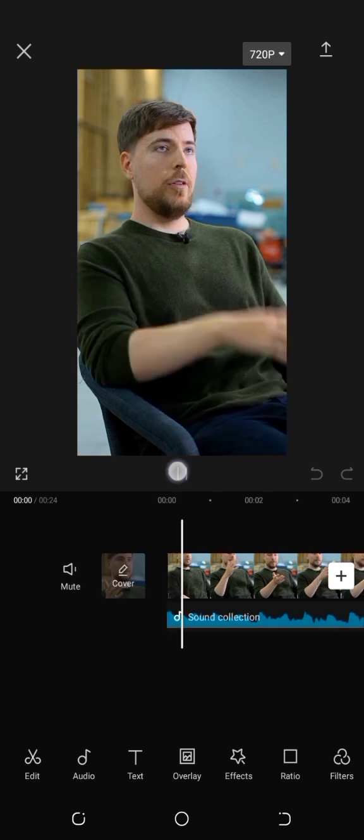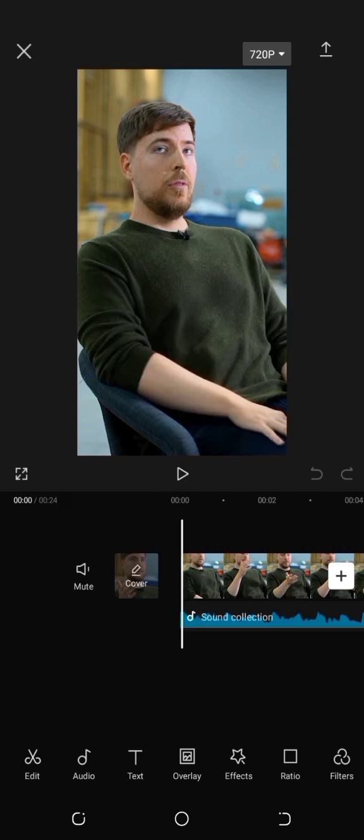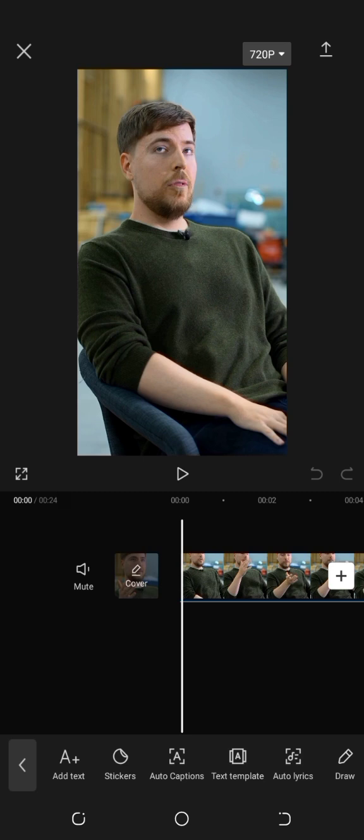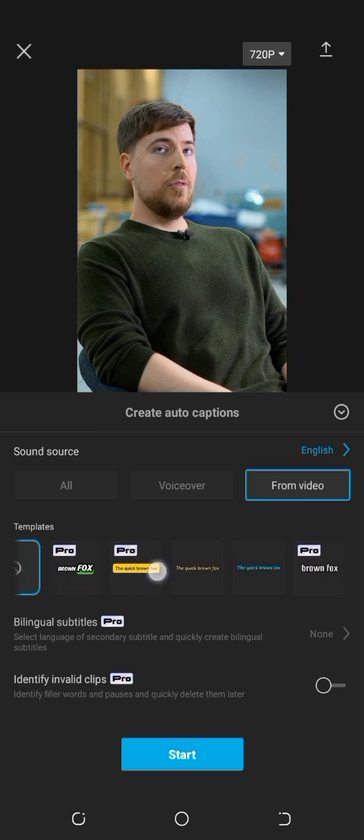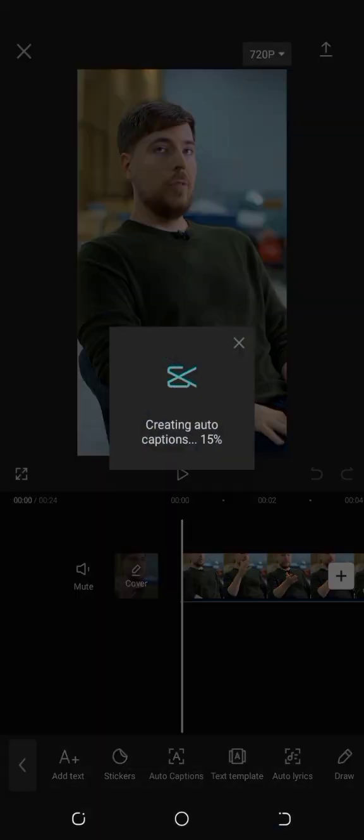Like for example, in this video you want to add subtitle to it, you press text here, then you see the option of adding text, adding stickers, add auto caption, text templates, auto lyrics and draw. So for this example, press auto caption and then automatically it will bring the template for us. This one is pro, this one too is pro, but I'll use this free mode here and I'll press start, then start. It will generate the caption for this video right here.